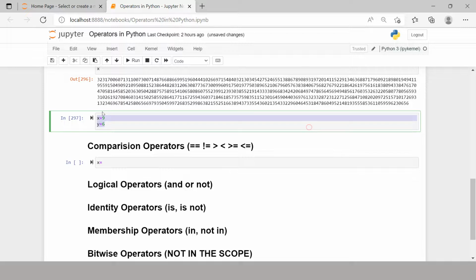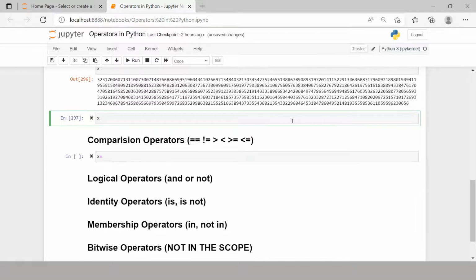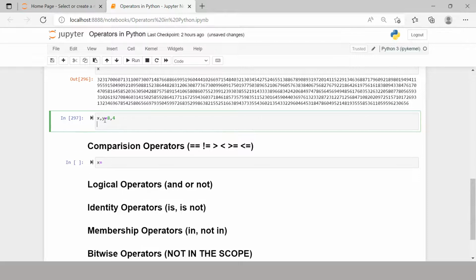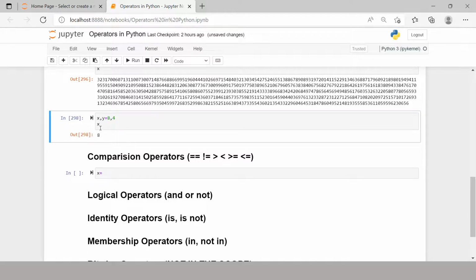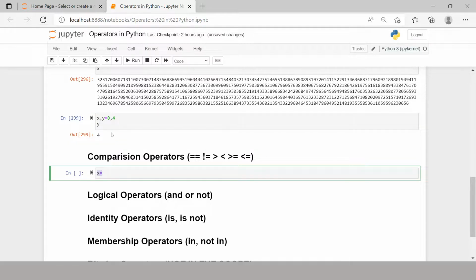The other way is you can simply say x comma y equals 8 comma 4. So 8 will be assigned to x and 4 will be assigned to y. You want to try that? Just see this, right? x is printed as 8, and now if you try y, you get 4. So this is how you can do the assignment. It makes the assignment pretty simple.